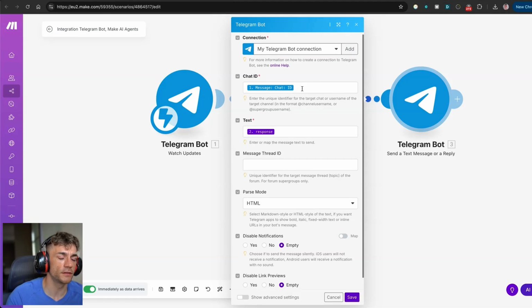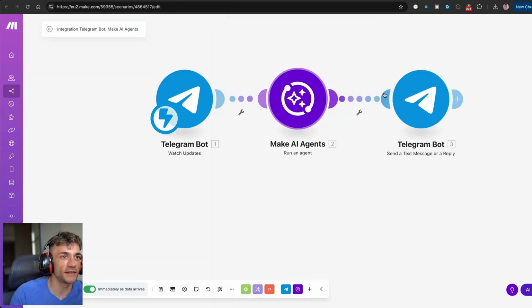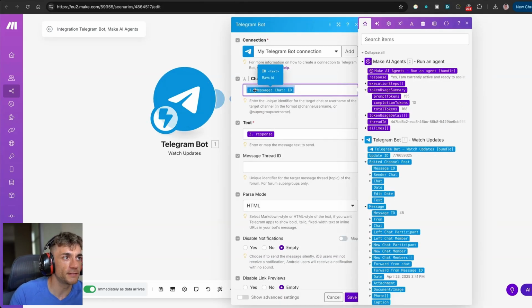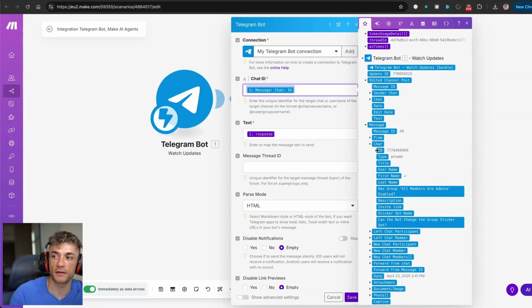For the settings, this took me ages to figure out, by the way. I spent about 3 hours figuring this stuff out today. If you watched my live stream earlier today, then you know how painful learning this process was. But essentially, on the last bit, send a text message or reply, you're going to select message, chat ID. To find that, and this is hidden, you have to click on the drop down box here for message, then click on chat, then click on ID. And that's what you want.